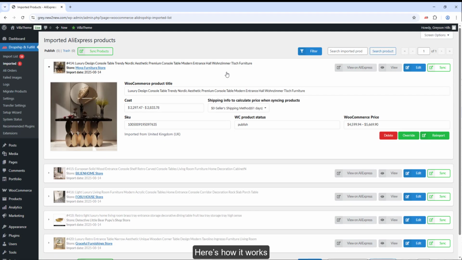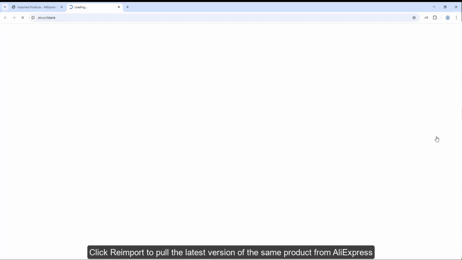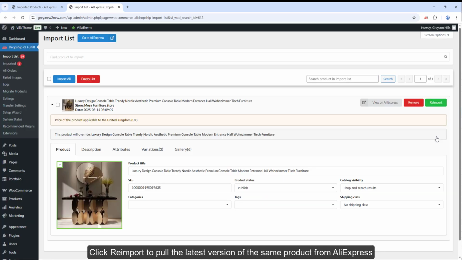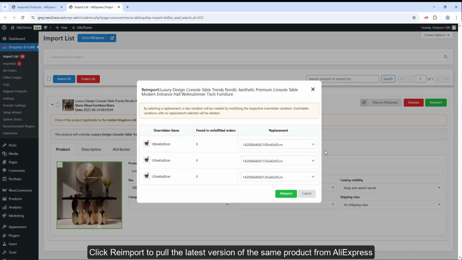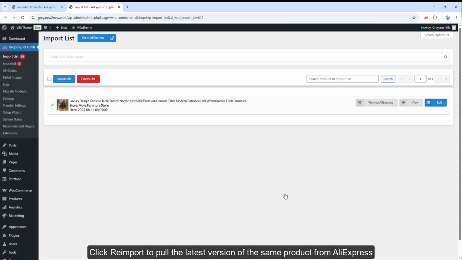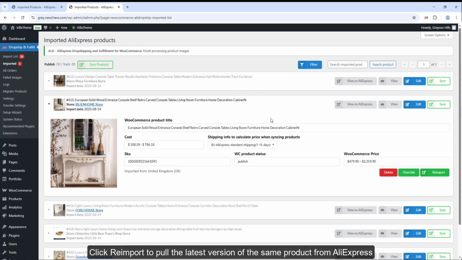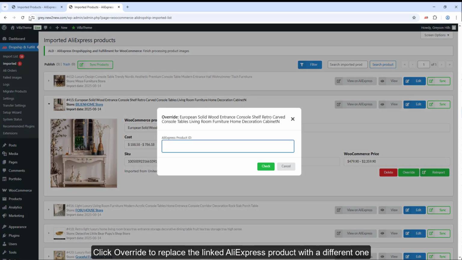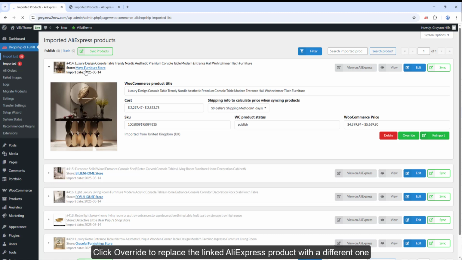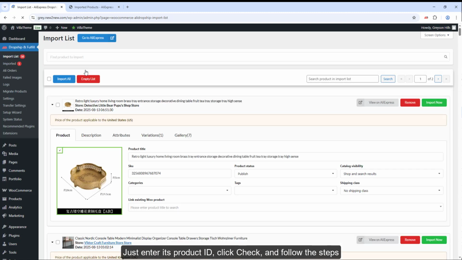Here's how it works. Click Re-import to pull the latest version of the same product from AliExpress. Click Override to replace the linked AliExpress product with a different one. Just enter its product ID, click Check, and follow the steps.